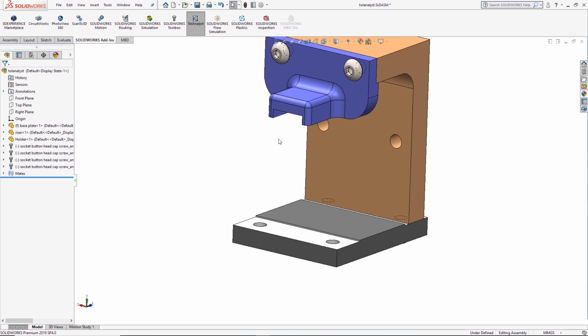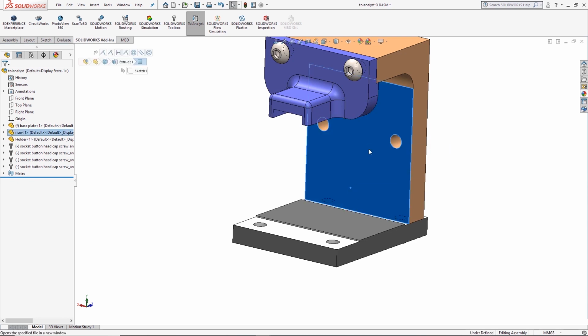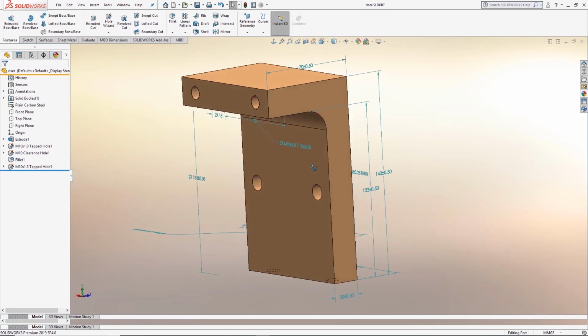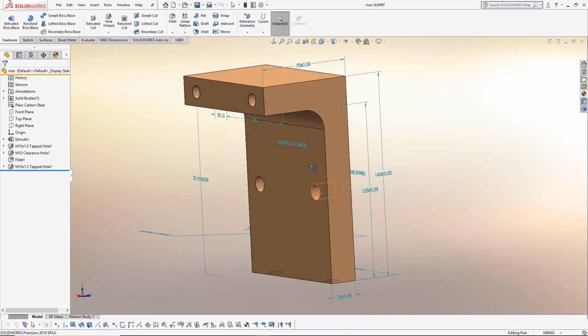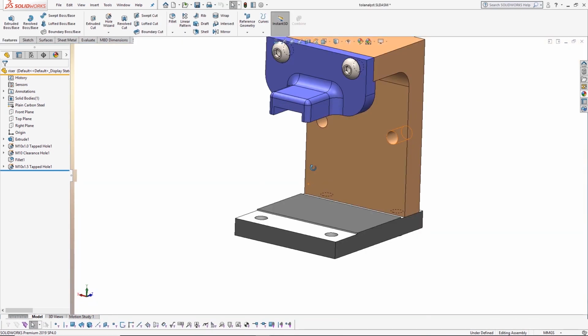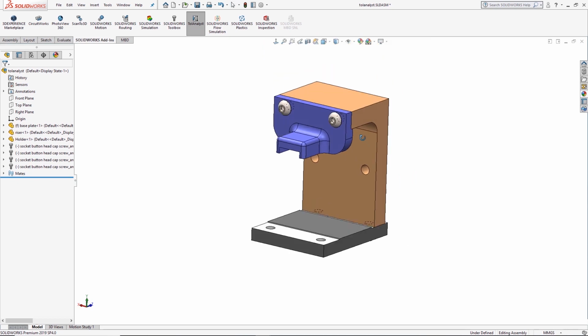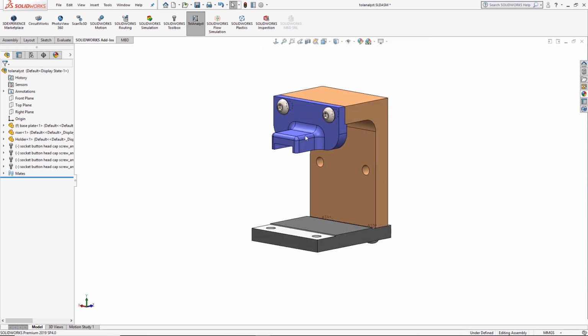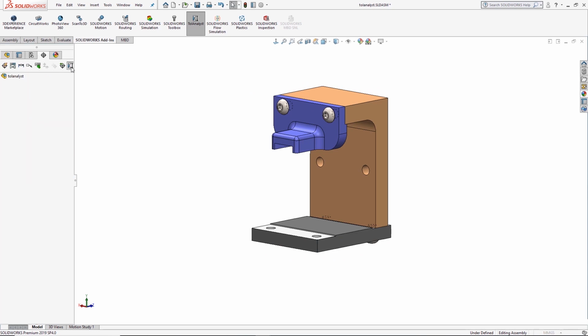Now just like before, the DIM expert information has already been applied. So if we just quickly open up one of these parts, you can see all of it has already gone in and been defined. So the Tol Analyst add-in is already turned on. So what we're going to do is we're going to jump into a new study.